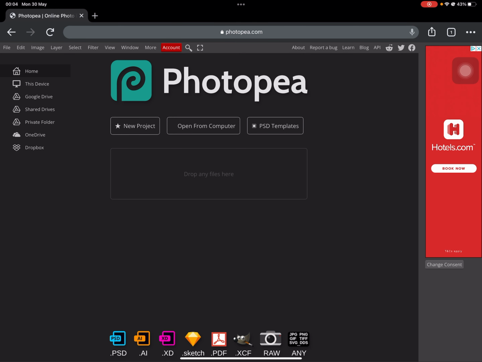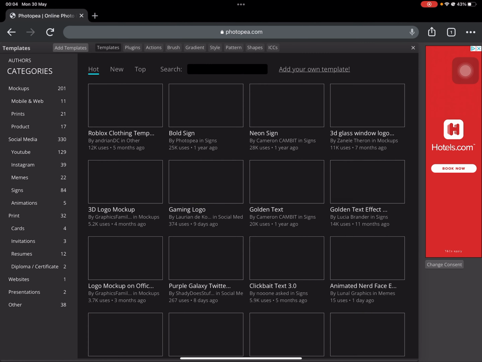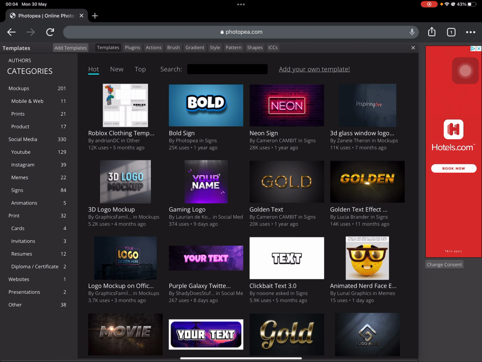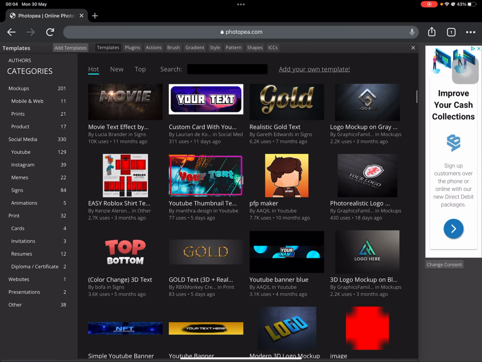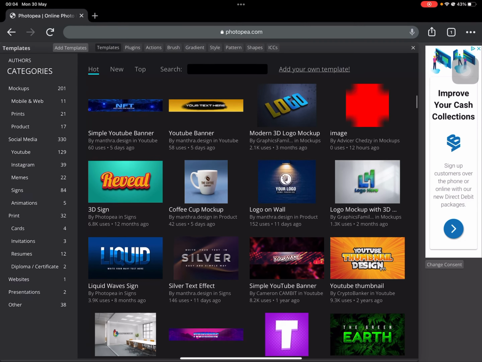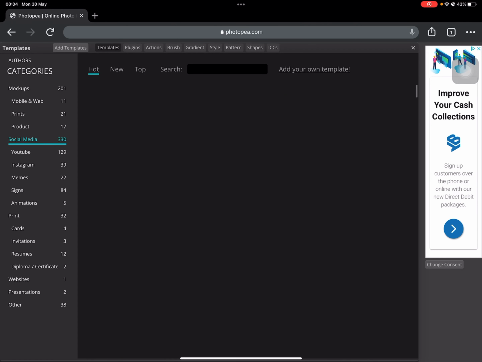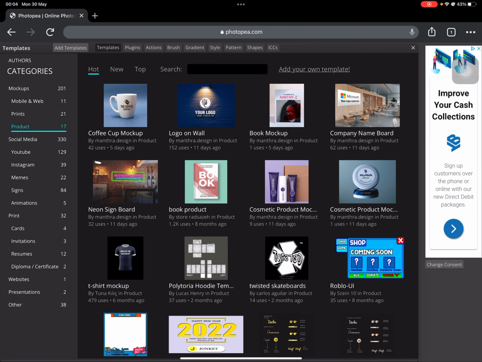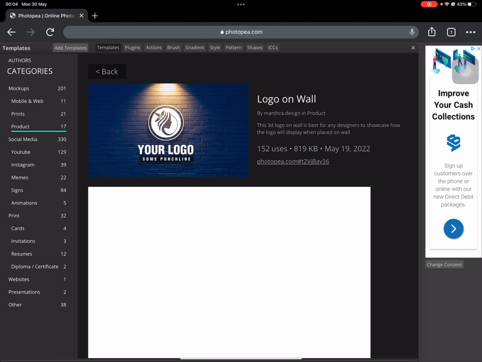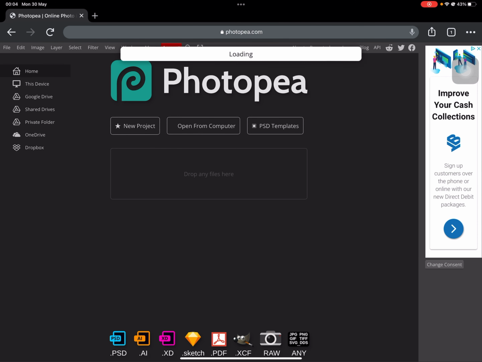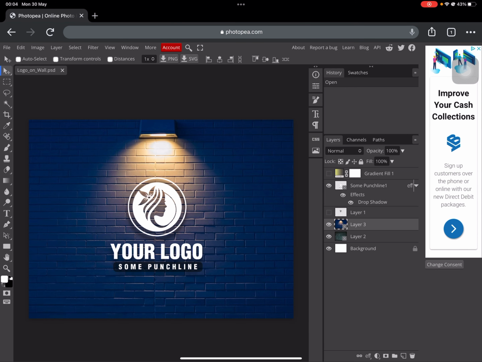The interesting thing about Photopea is this section here. So in this section we have got a lot of different templates. There's a lot of categories down the side, so you can choose, and actually these templates make things quite useful. So okay, if I want to make a logo on a wall, I can just choose that and it will load up and load into Photopea.